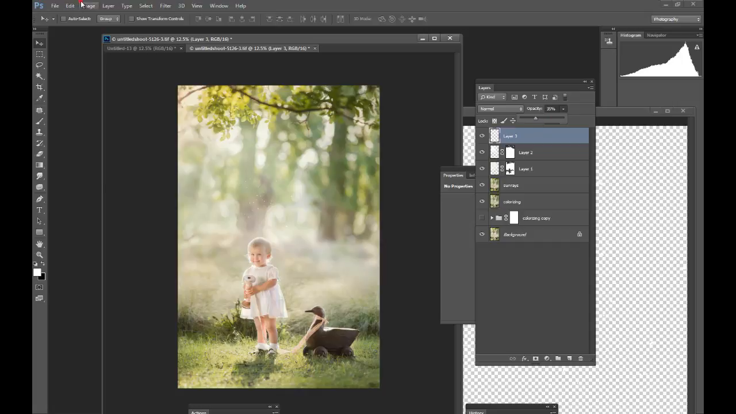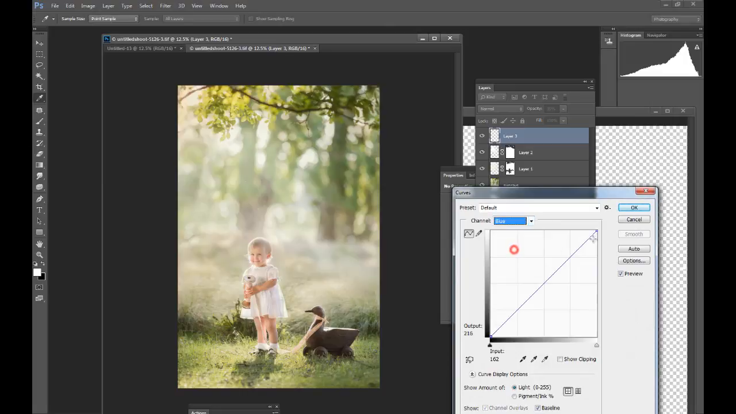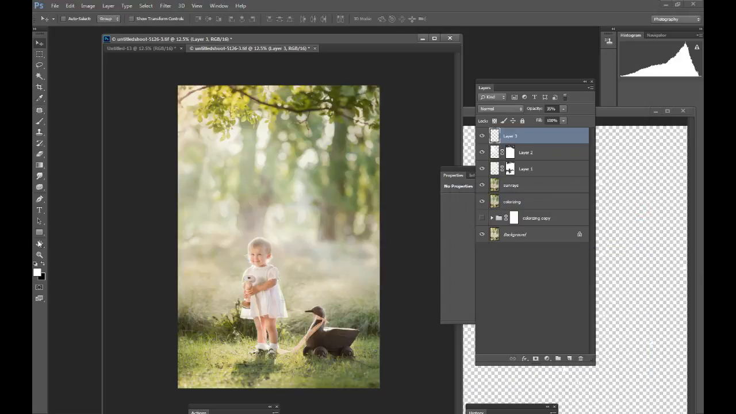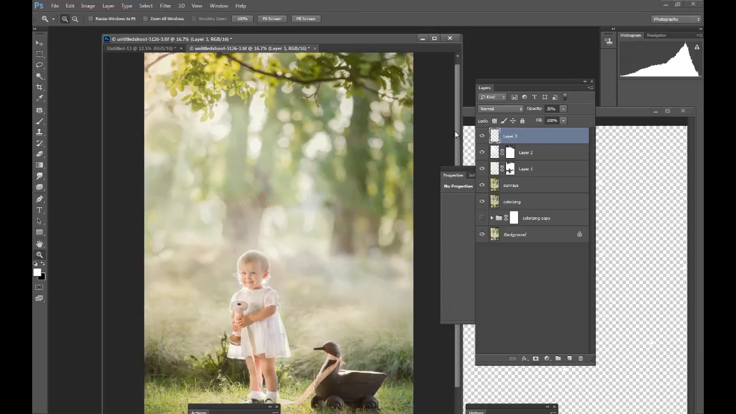You could also colorize them a little bit if you wanted to add a little bit of yellow into them. You do a curves adjustment over the top and add yellow. And I can't see which way it is. I think it's that way. Probably wrong. Yep, that was the way.